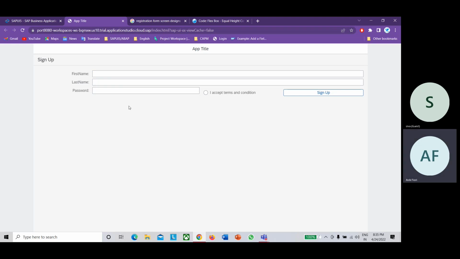Now in these 12 columns, you have to tell the simple form how much space the label should take and how much space the input field should take. That you need to tell to the simple form, depending on the requirement.